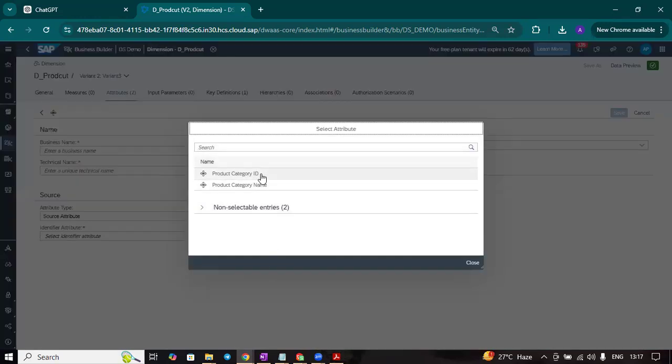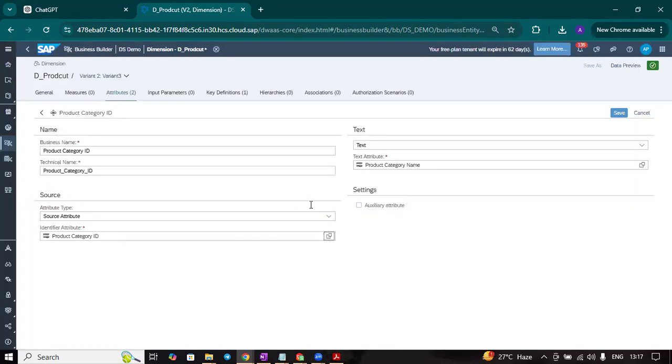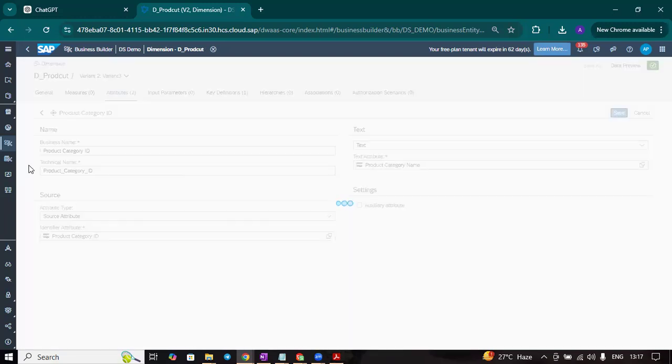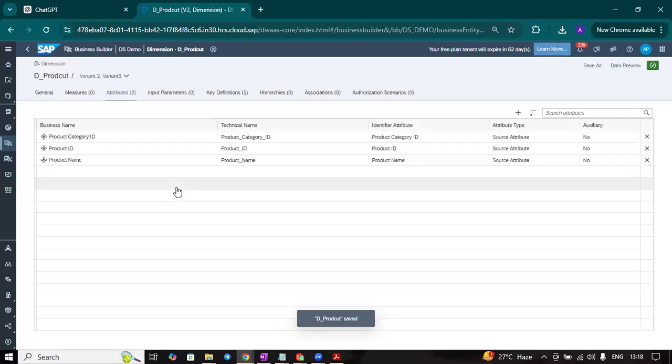We have deleted product category ID. I'll keep it the same. Product category I'll keep as it is. And add this. Anyway, good. We'll come to know how to add attributes also. And I also add product category name.